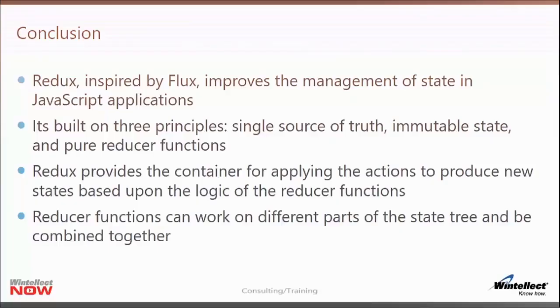So in conclusion, you can see that Redux, inspired by Flux, improves the management of state in JavaScript applications. It's really built on 3 principles: a single source of truth, immutable state, and pure reducer functions. Redux basically provides a container for applying actions to produce new states based upon the logic of these reducer functions. And we can combine reducer functions together to work on different parts of the state tree. Redux is commonly used with React. It can be used with asynchronous operations, but Redux itself is independent of the specific UI library you choose to use.